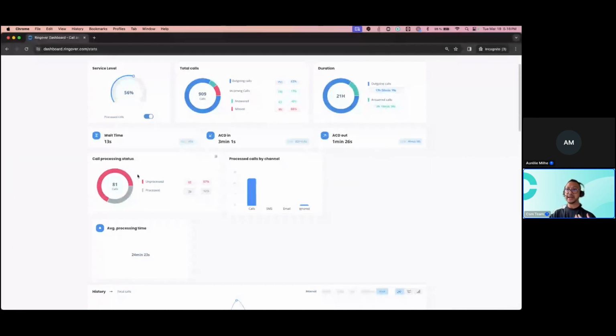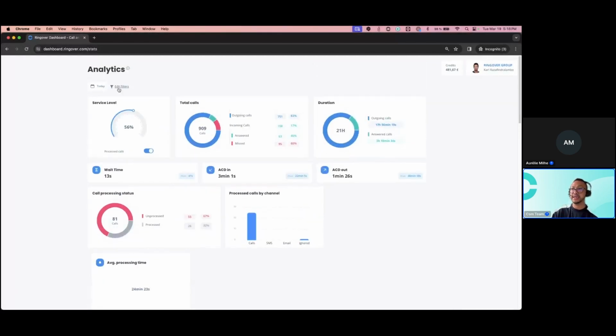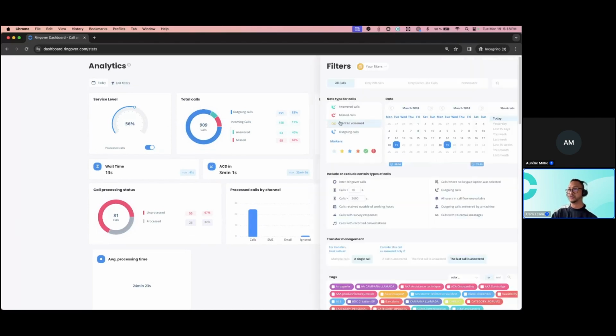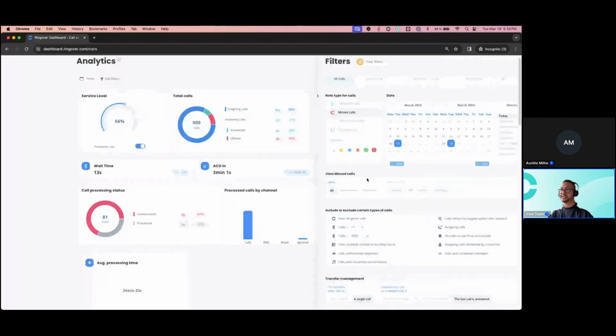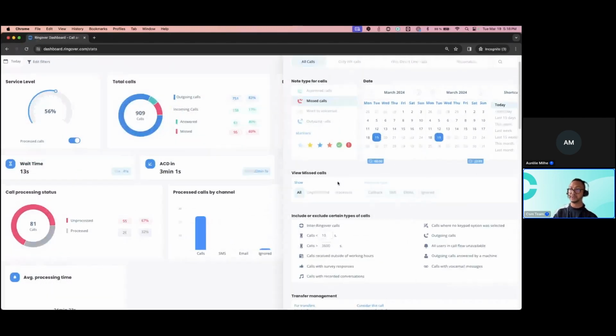Then here you have the call processing status. So what is a call that has been processed? If you want, we can have a look at the edit filters. If you filter on missed calls, you would be able to see whether a call is processed or unprocessed. So basically, an unprocessed call is a missed call.